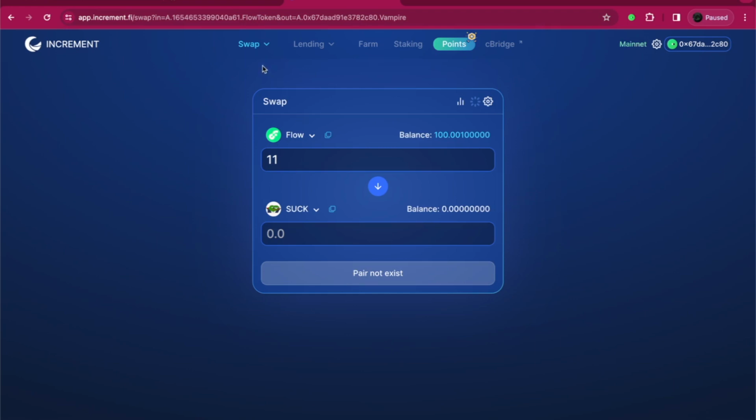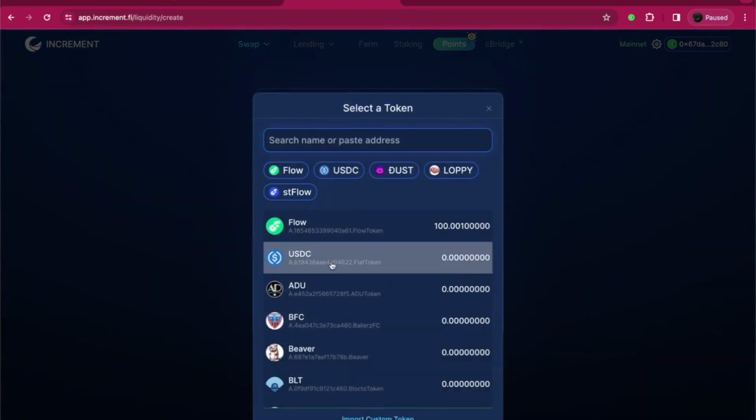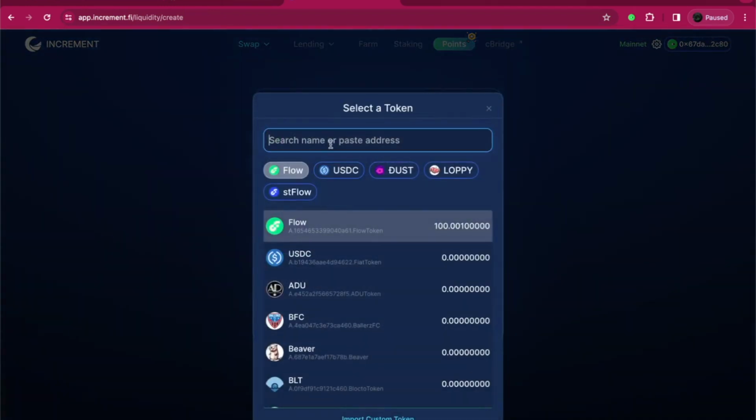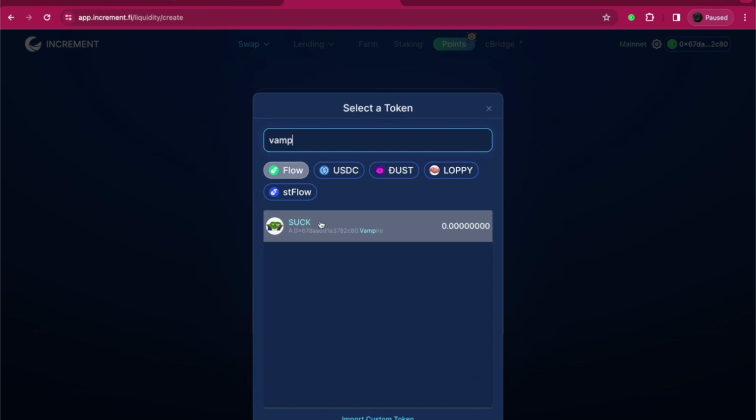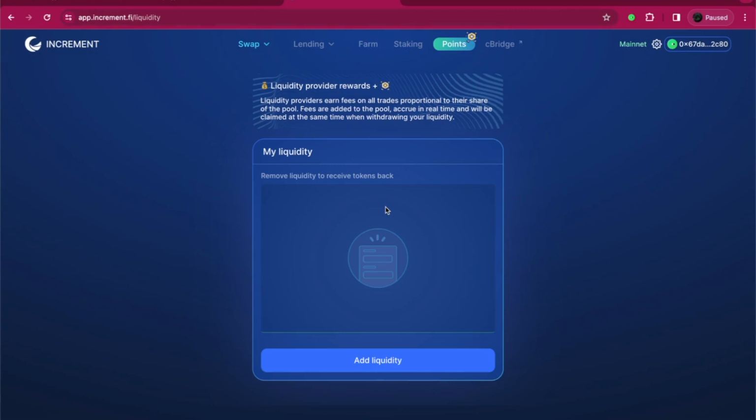How do I get that? Or how do I create it, rather? I go under Swap, I click Create, and I choose the 2 tokens that I want people to be able to trade back and forth. Sometimes it's a stable coin. The main token that's traded on Flow is, of course, the native token, Flow. So I'm going to create a pair between that, which people could use to buy and sell Vampire Coin. So I'm going to select Flow, and then I'm going to select Vampire. And then I am going to create a volatile pair. And we are done. Now all we have to do is go to liquidity to actually create the liquidity pool that's going to be used for swaps and trades so people could buy and sell it.